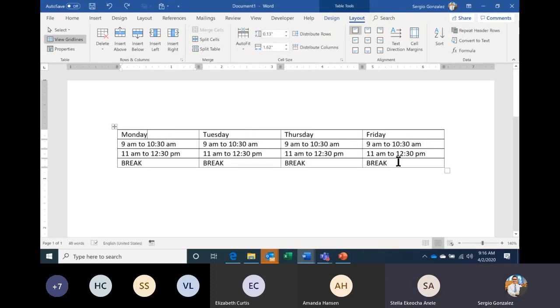So the last thing we did, we paste the data in here on Friday. So my blinking line is here. And I need a new column before Monday. So in order to insert new columns or rows, I need to come here where it says Table Tools, Layout. Under the group, they say rows and columns. So from here, I can see insert above, insert below, insert left, insert right.